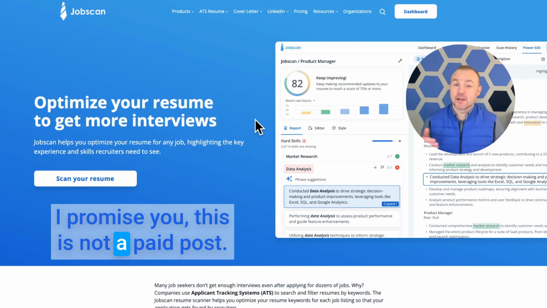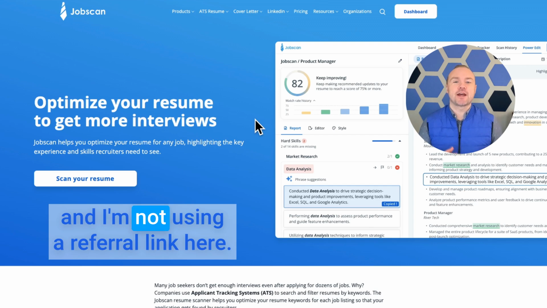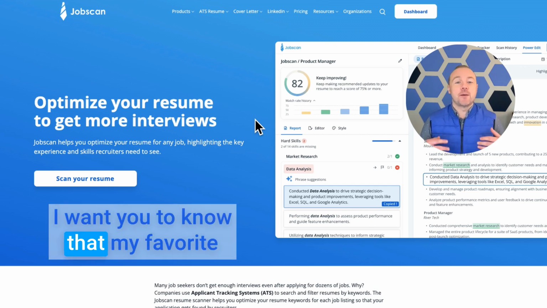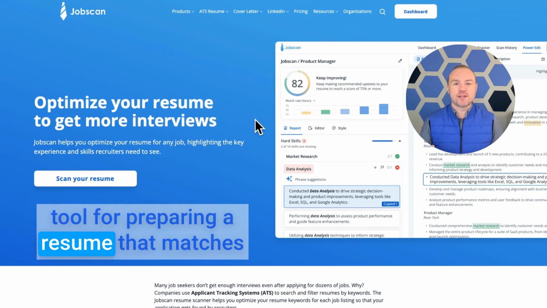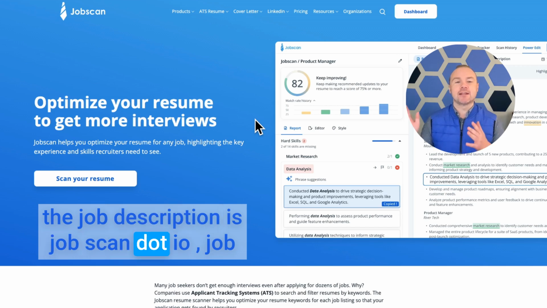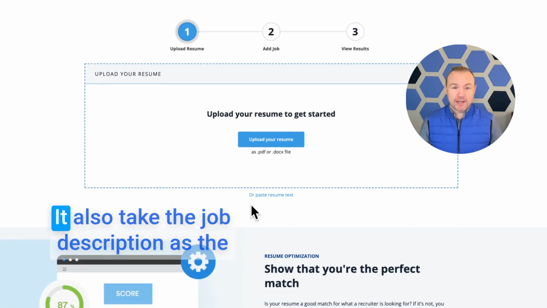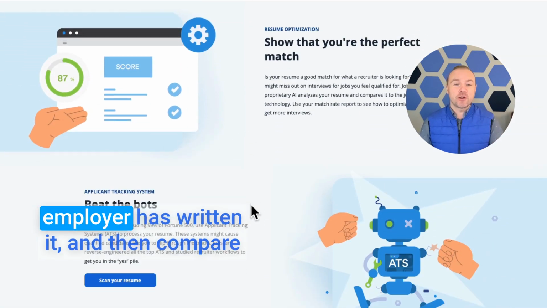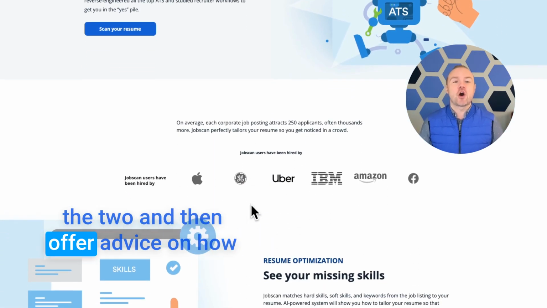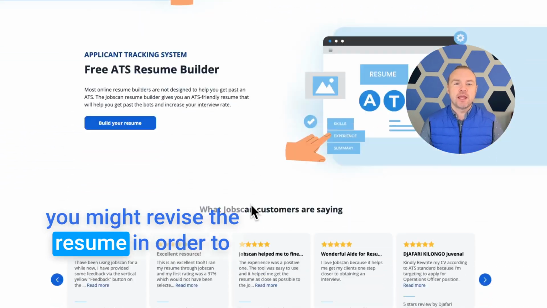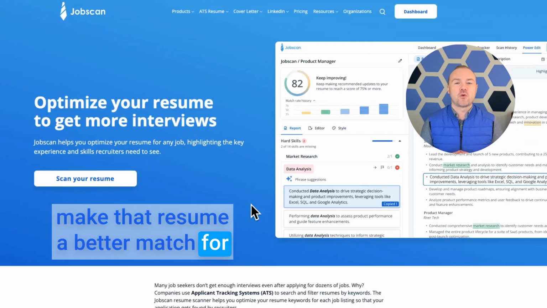I promise you this is not a paid post, this is not a sponsored post, and I'm not using a referral link here. I want you to know that my favorite tool for preparing a resume that matches a job description is Jobscan.io. Jobscan.io is a tool that will take your resume as you've written it, also take the job description as the employer has written it, and then compare the two and then offer advice on how you might revise the resume in order to make that resume a better match for that job description.